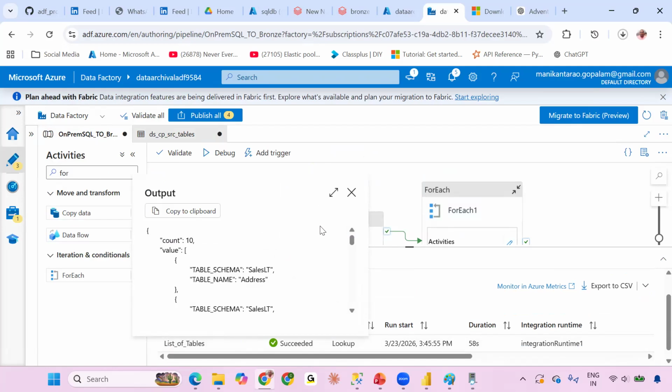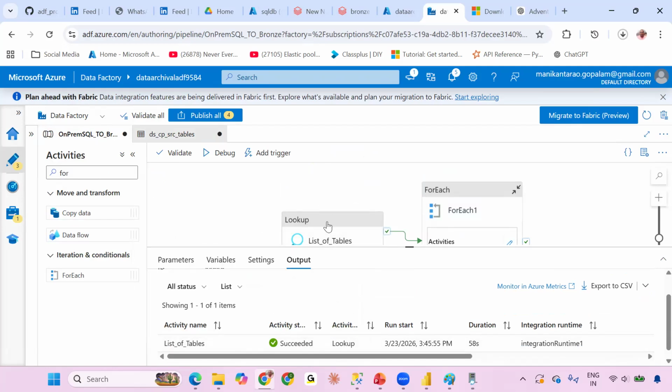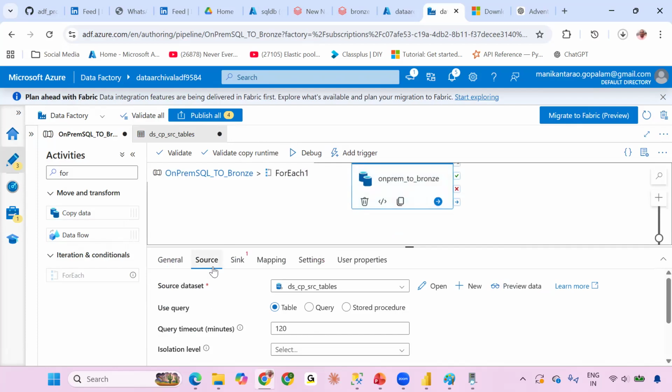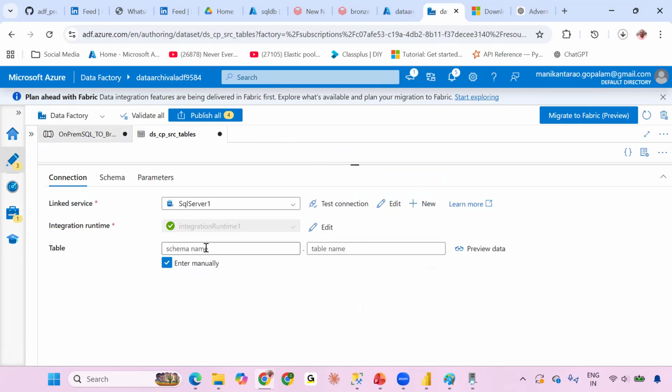Interesting. As we discussed, whatever the lookup activity output is, we are passing it to the for each activity, right? Then the for each activity will have the schema name and table name. Then we need to pass those values into the copy activity dataset at the source level. Just open your for each activity. Already we opened the copy data. Go to source, open the dataset. Here we need to pass the schema name and table name dynamically with the help of the for each activity.